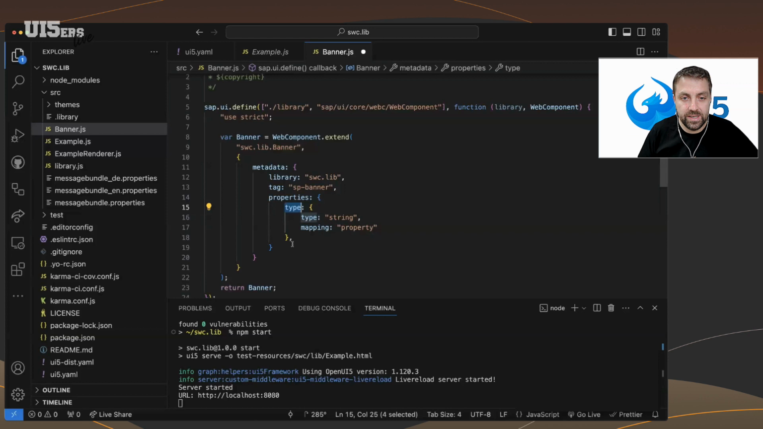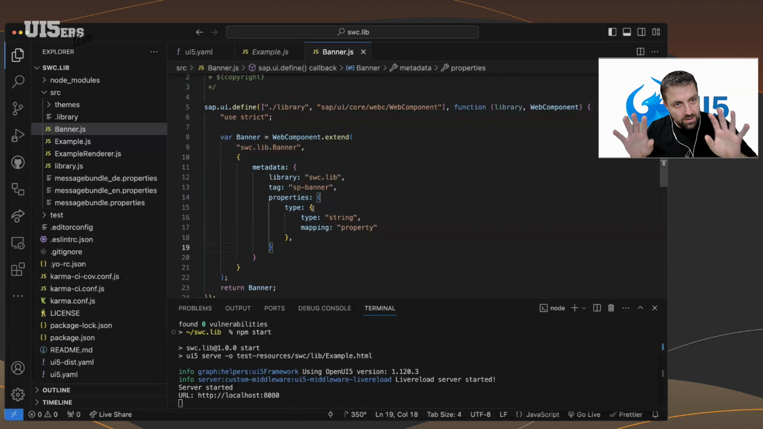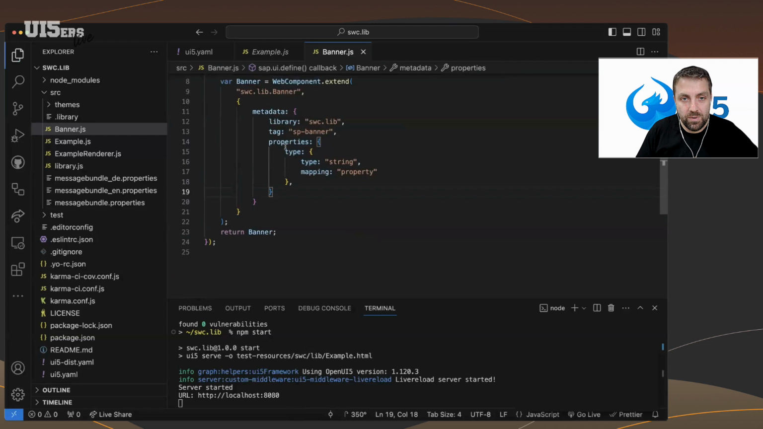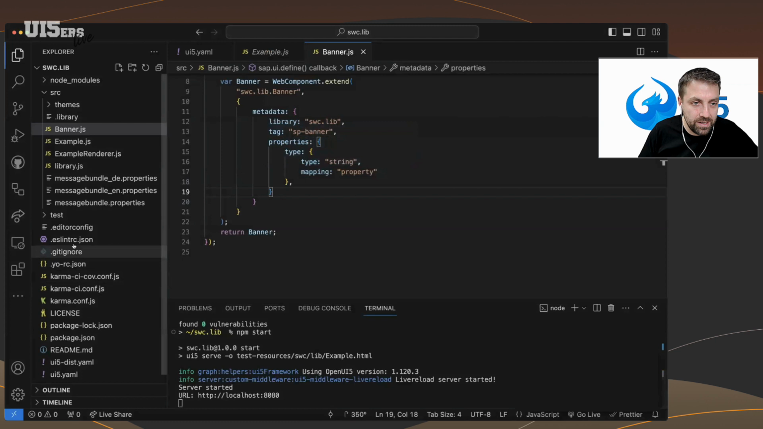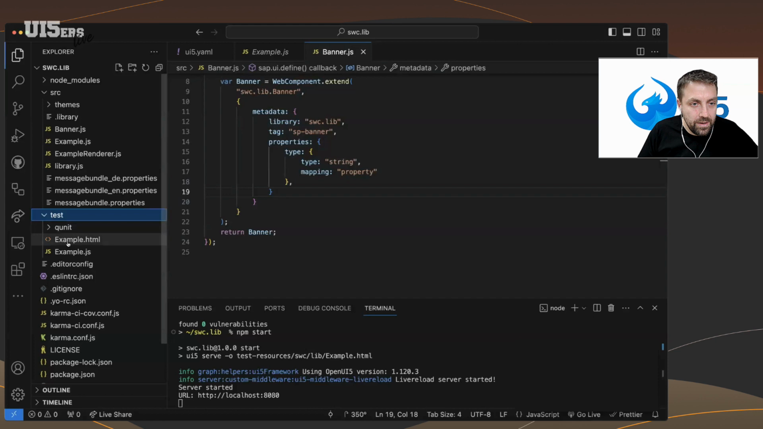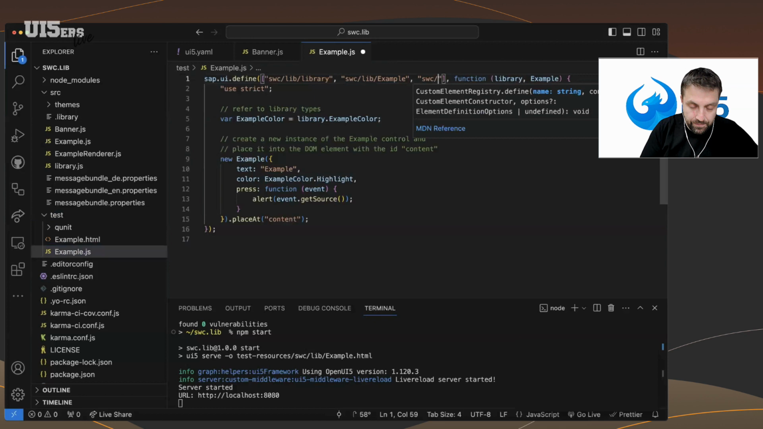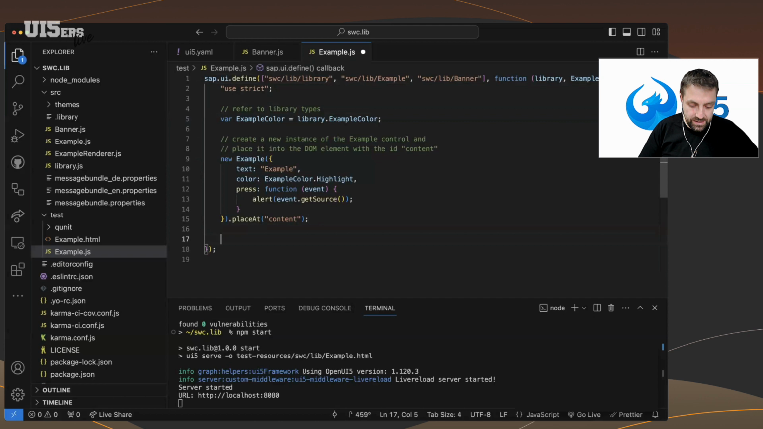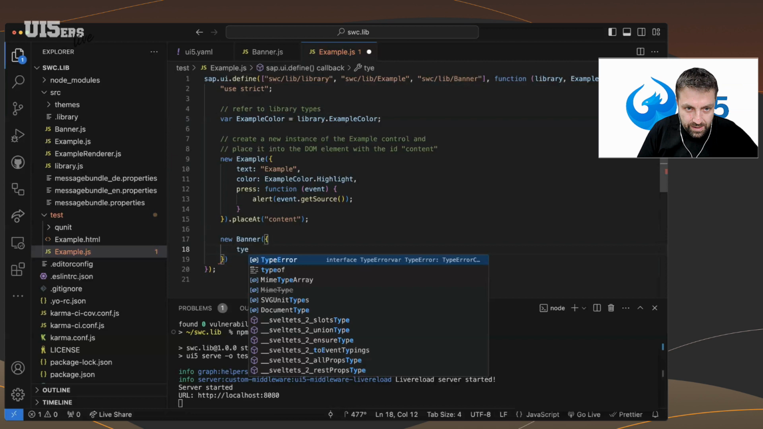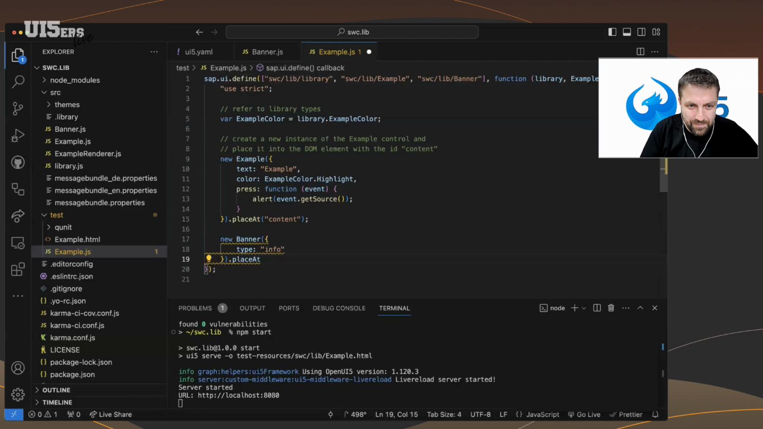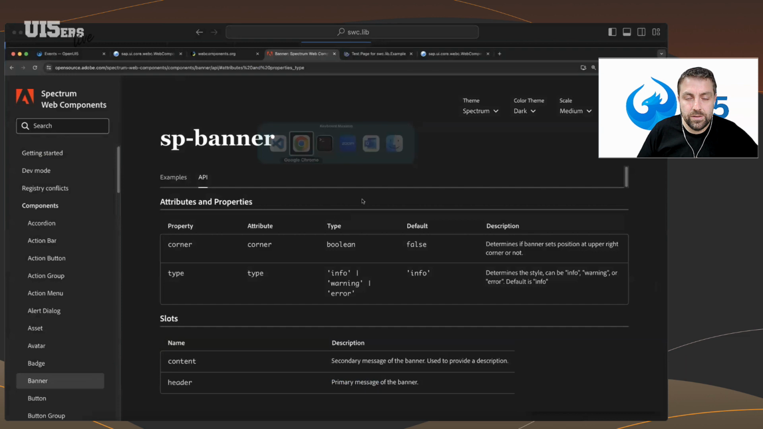Okay, basically for a very simple thing, that would be all for the banner to be wrapped. Now I didn't go deeper into the header and content, but I will do so also quickly. But now let's prepare our test page to also see the steps a little bit more iteratively. So I go here and I import the SWC lib banner. And then I just place the banner below the other one. Type is info in this case, and then we say placeAt, and then content again. So at least now we should see that something has been rendered.